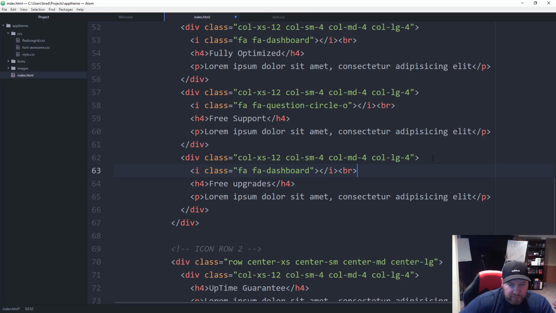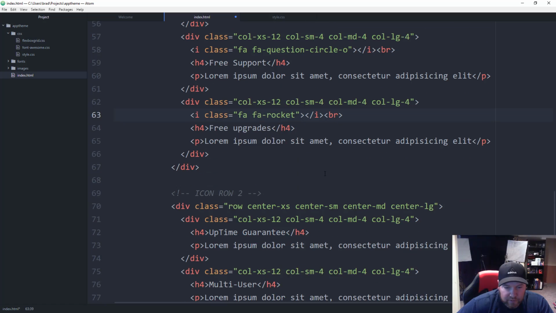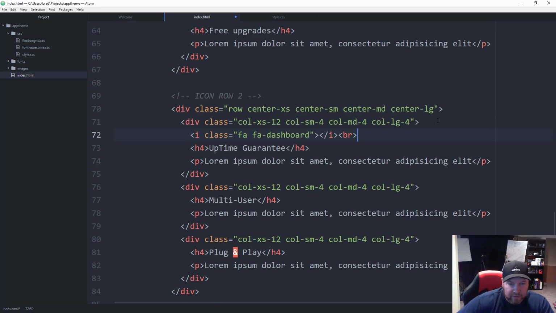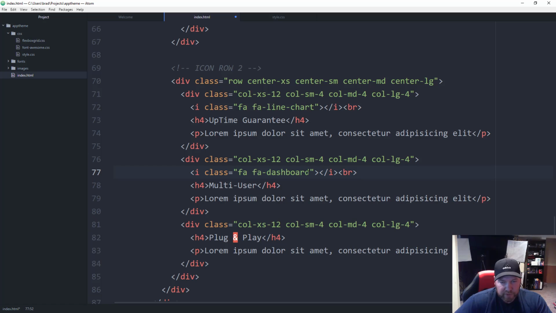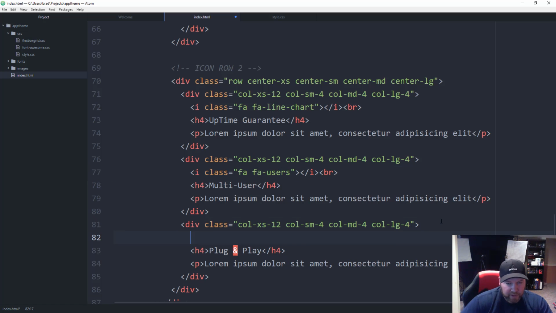All right, and then free upgrades is going to be FA rocket. And then let's see, uptime guarantee is going to be FA dash line dash chart. And let's see, multi-user will be FA users. And plug and play is going to be FA plug.